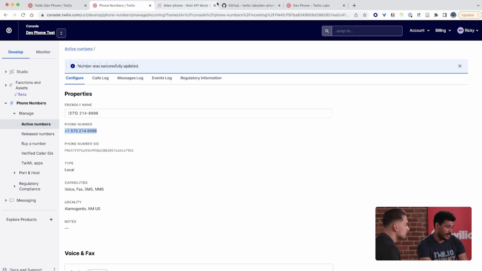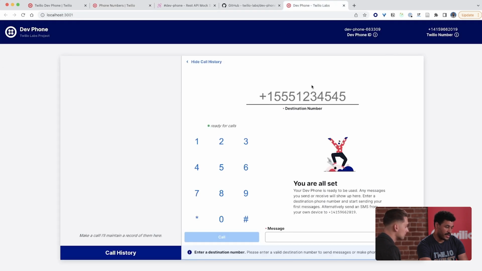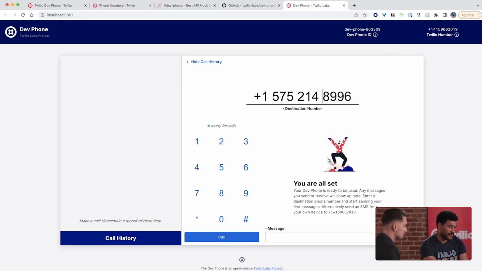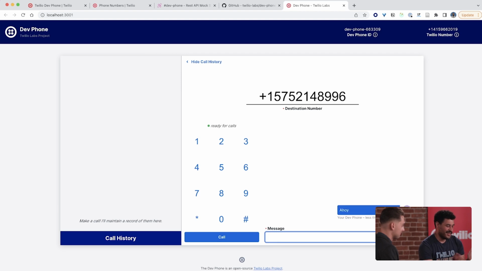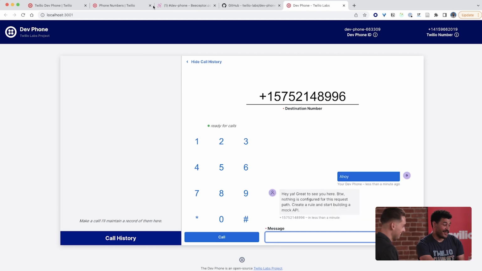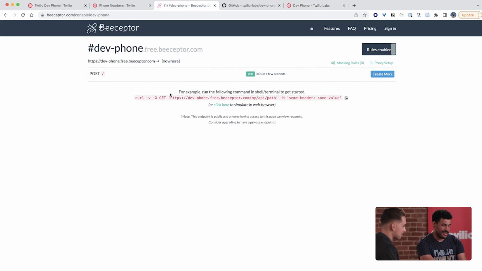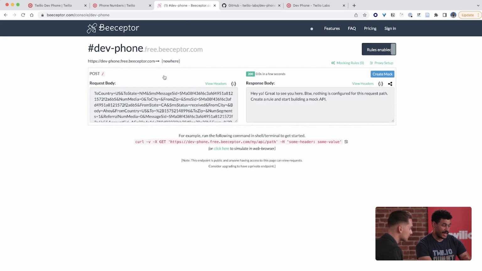And now let's hop back over to the dev phone. I'm gonna take that phone number, plug it in here. Remove the spaces, get it in E164 format. And let's just try sending a message. So, you know, let's not do a hello world. This is Twilio, ahoy. Okay, so already we can see that Bceptor is getting a message here.